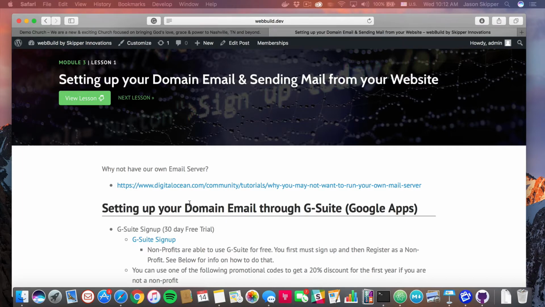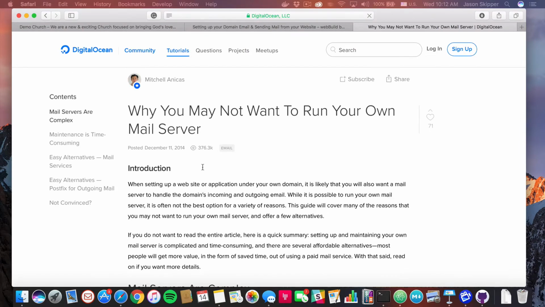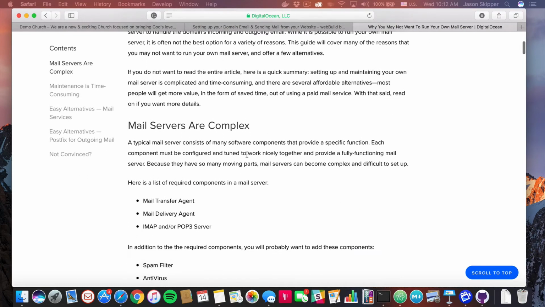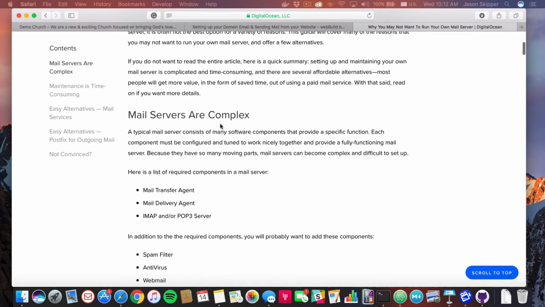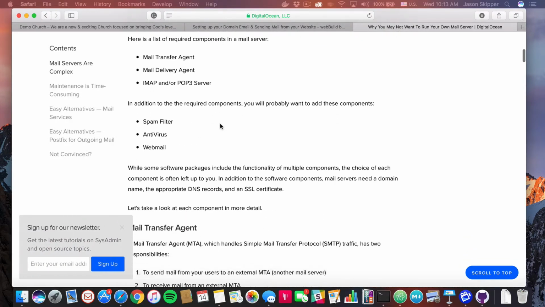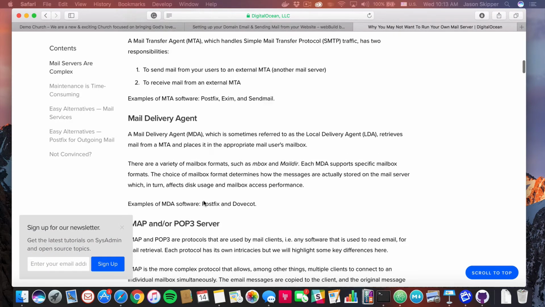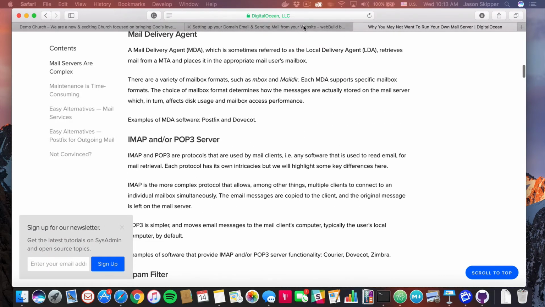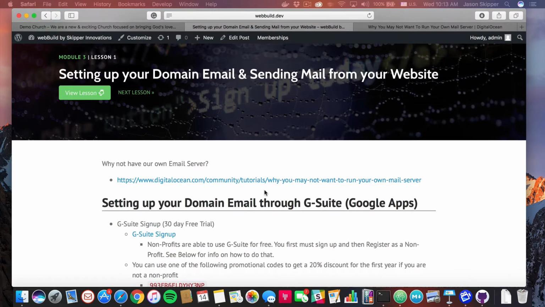All right, there's a great article at DigitalOcean that talks about this. If you click on this link, it'll take you there. And it definitely says right here very clearly why you may not want to run your own mail server. And in short, mail servers are very complex. Okay, they're very complex. You have to set up a whole lot of things, and you have to continually monitor that.